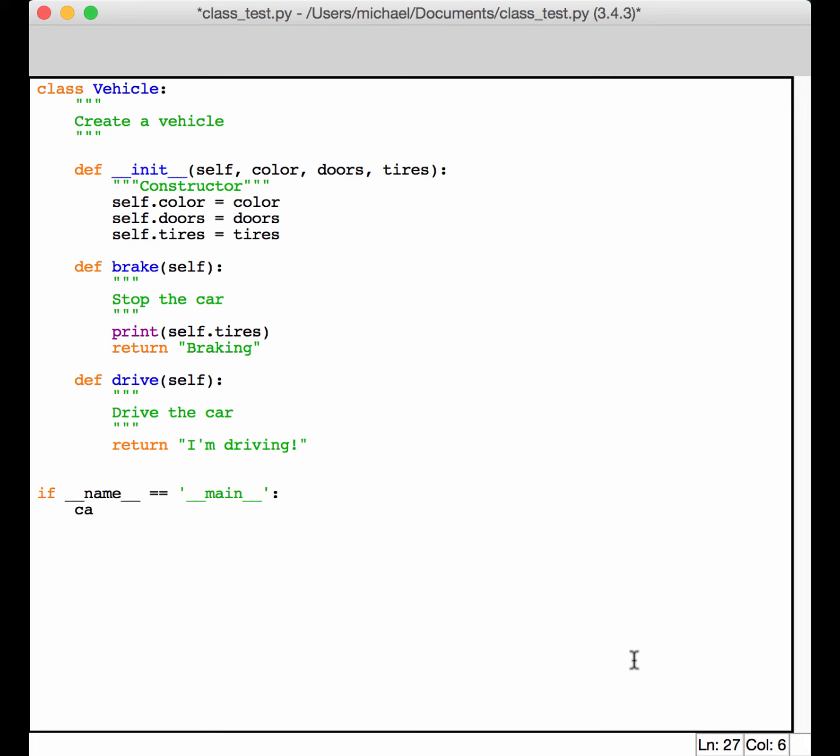But first of all, we need to create an instance. So here we're creating an instance of vehicle that we're calling car. And we'll just make it a blue car with 4 doors and 4 tires. And let's also create a truck. So we get a truck and also a vehicle. But this will be a red truck with 5 doors and a couple of spare tires. So it's got 6 tires.